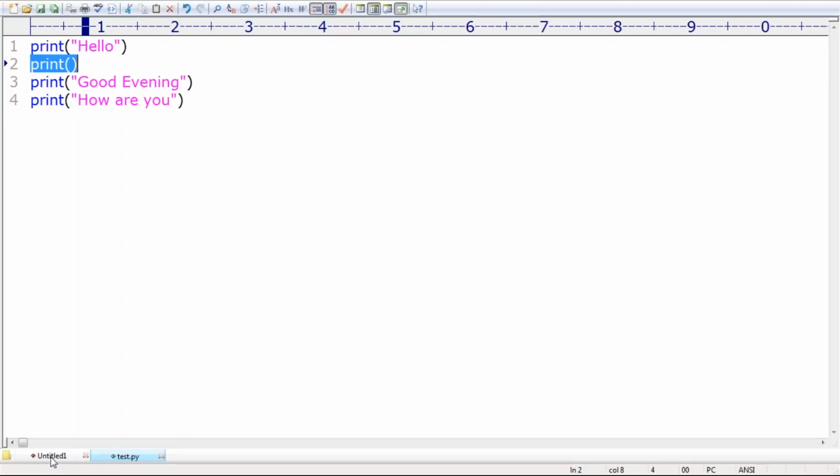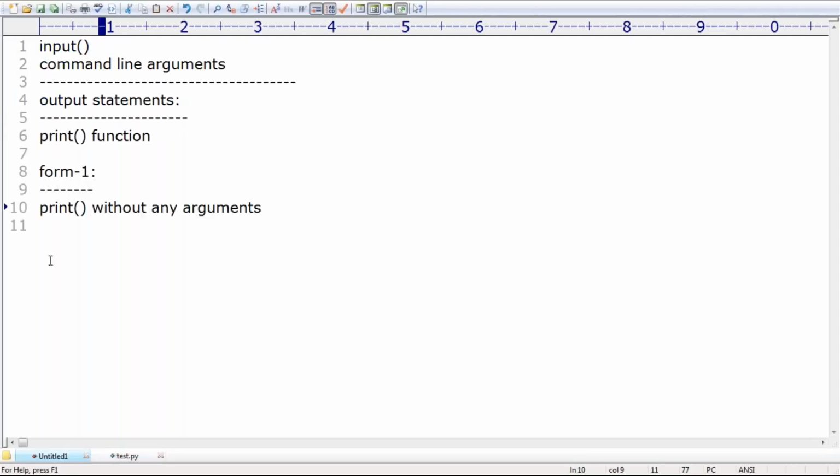Is it clear? Are you able to understand? What is the impact of print without any argument? Now it's very clear for you people, not required to give much explanation.